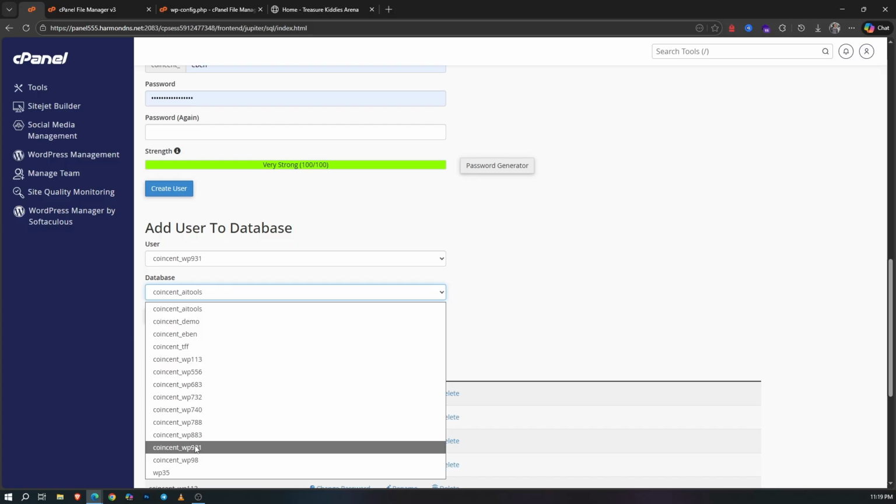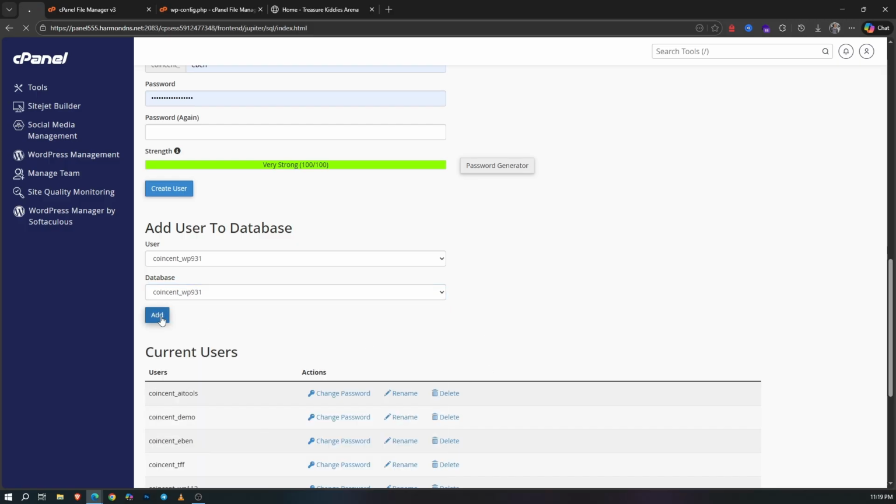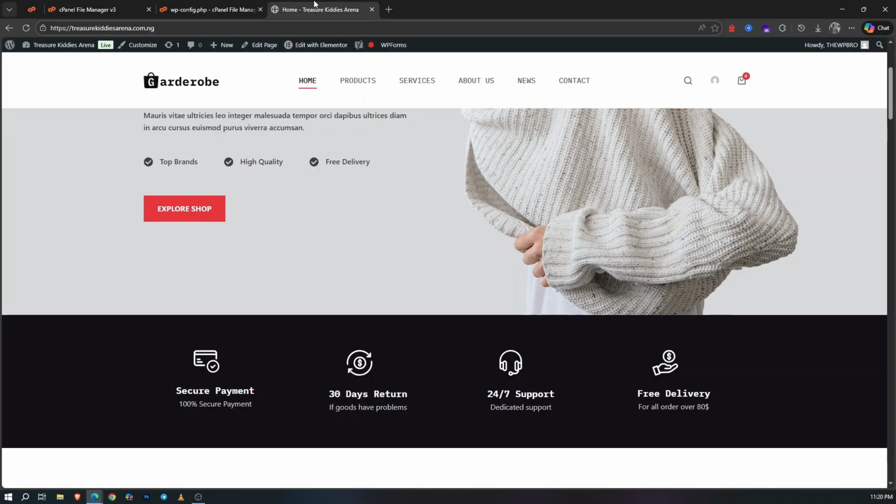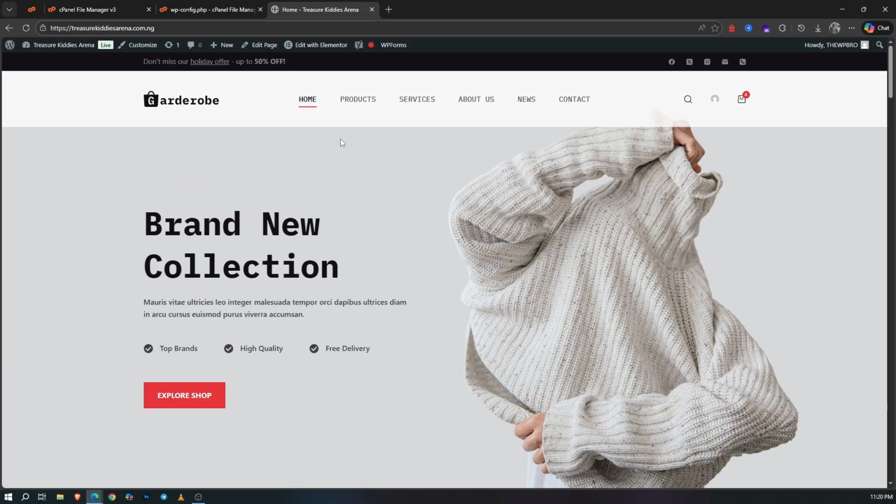All right, we're going to choose this particular database and click on add. Then you can select all privileges and then click on make changes. So there you have it. This is how you can fix error establishing a database connection on WordPress easily.